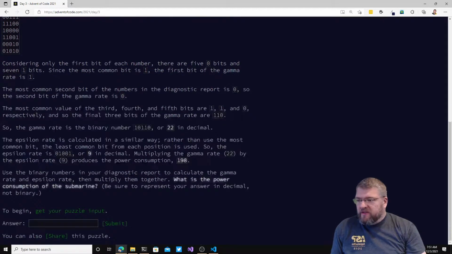Okay, then you have to calculate the epsilon rate in a similar way. Rather than the most common bit, the least common bit from each position is used. So the epsilon rate is 01001, or 9 in decimal. Multiplying the gamma rate, 22, by the epsilon rate, 9, produces the power consumption, 198.